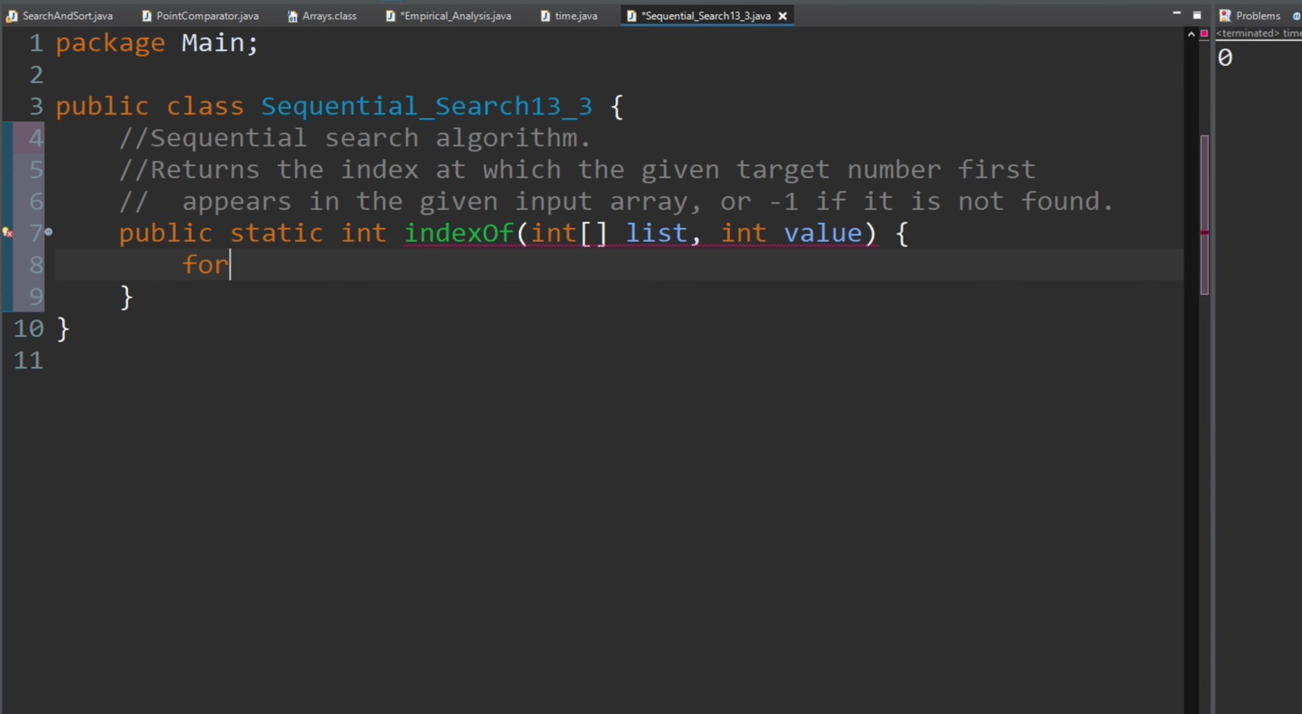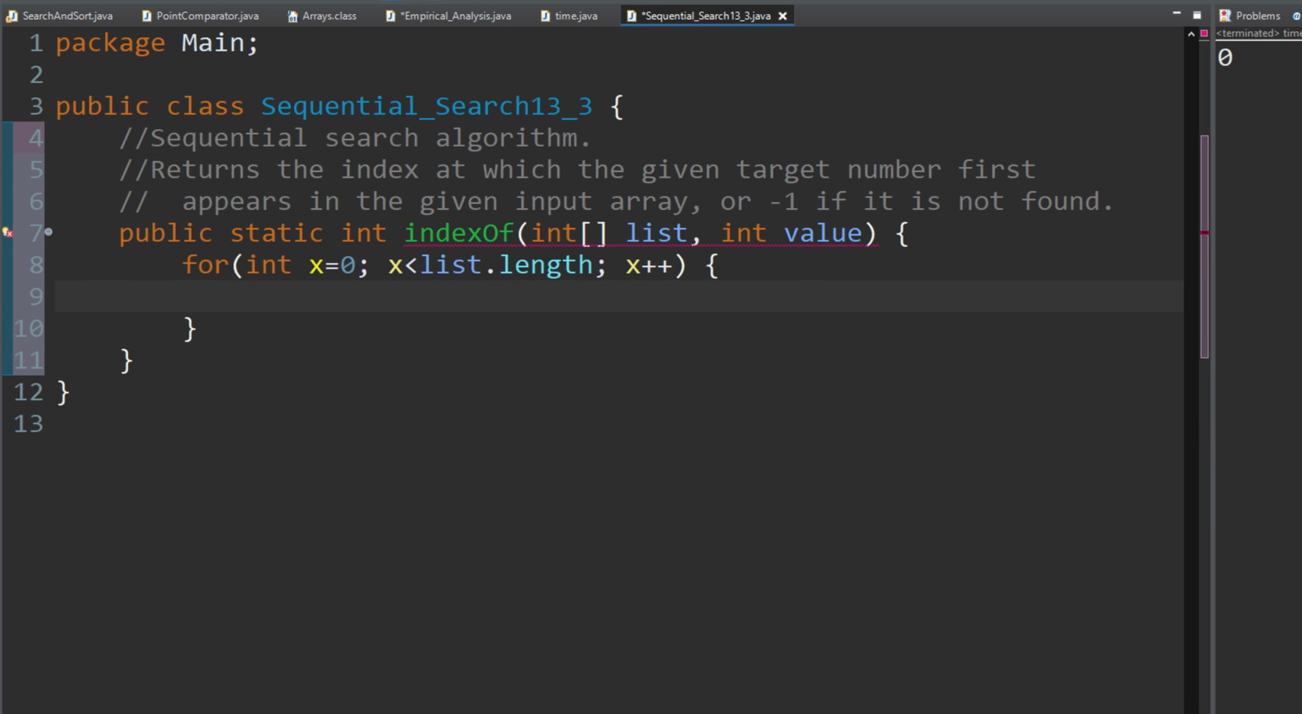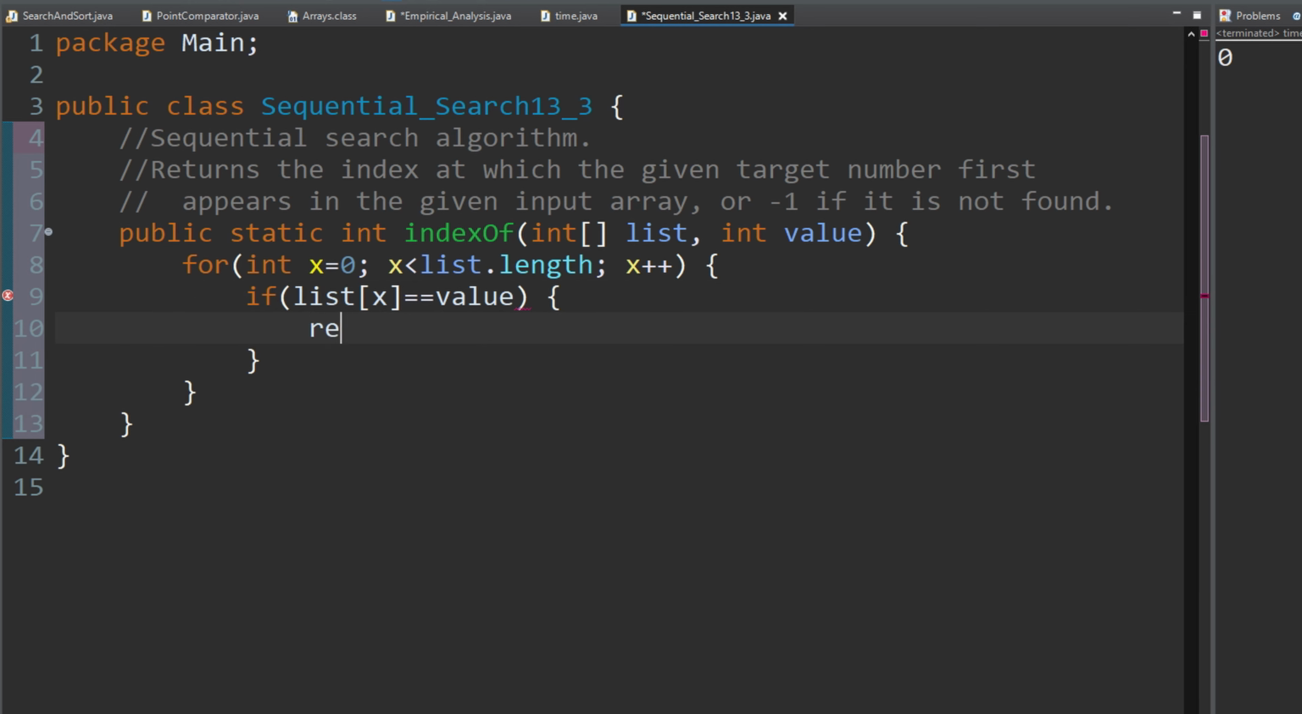Inside of here we have a for loop, so we can go through every index in our array. We're going to have a temporary value, which is x, and set it equal to 0. Then we're going to have x is less than list.length, and then we're just going to increment x every single time. We're going to have an if statement in here. If list[x] is equal to value, we're just going to return x like this. And then if our value is not found, we can return -1.